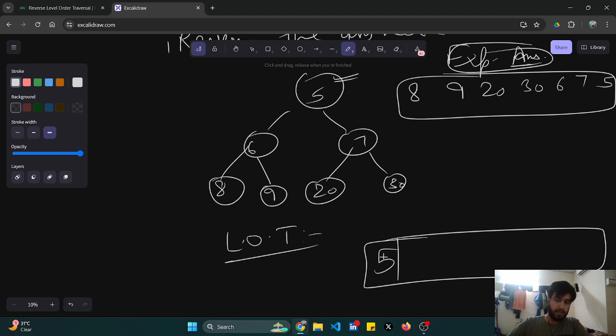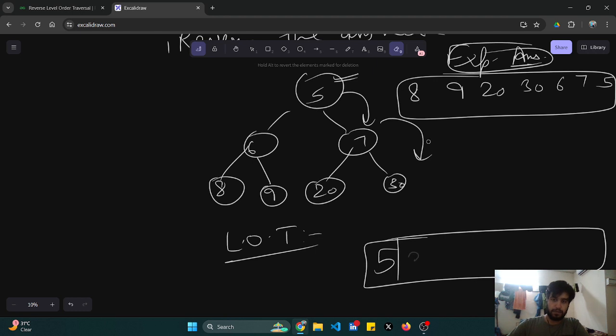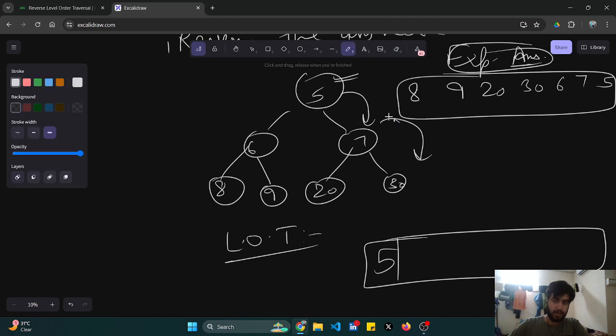Okay, I'll store 5, I'll go to the right. Okay, I still go to the right. Okay, no, I'll go to the right. Basically I use a queue in this case. So I'll add the right node first and then the left node. So 7 and 6 would be stored like this.